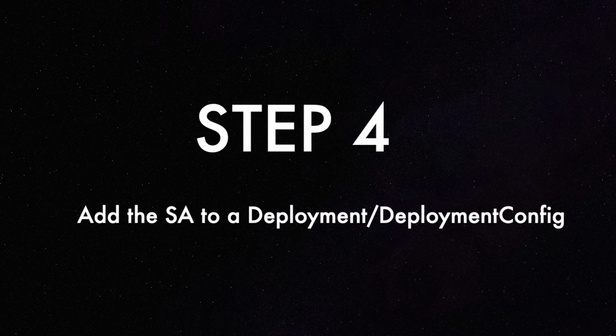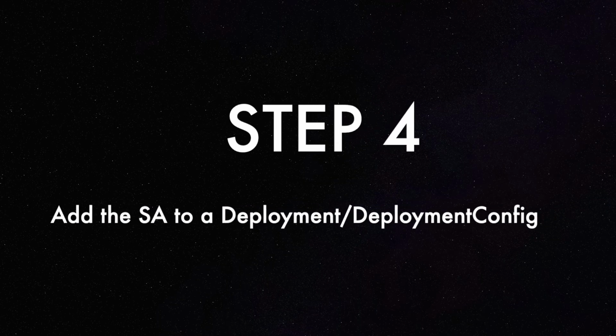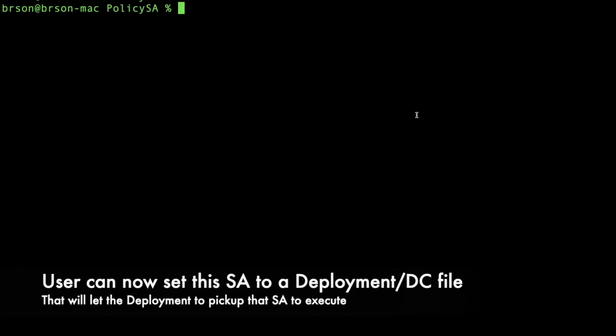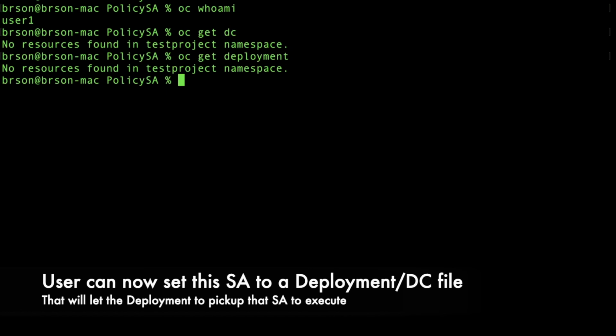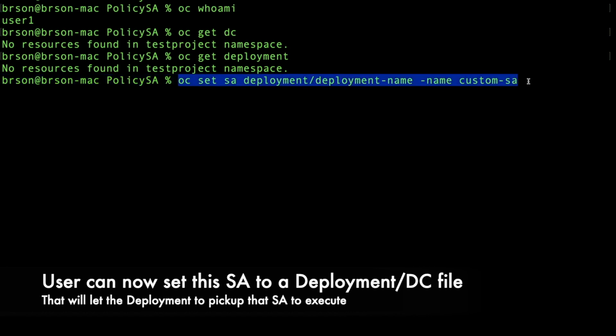Step 4. We want to add a service account to a deployment or deployment config. I'm logging back in as the regular user, and here it is. If we have a deployment or deployment config, we can add that service account to it. The command reads something like this: oc set sa deployment or deployment config, and the deployment name. That will set the service account on the deployment, with that custom-SA. So that's the command we need.